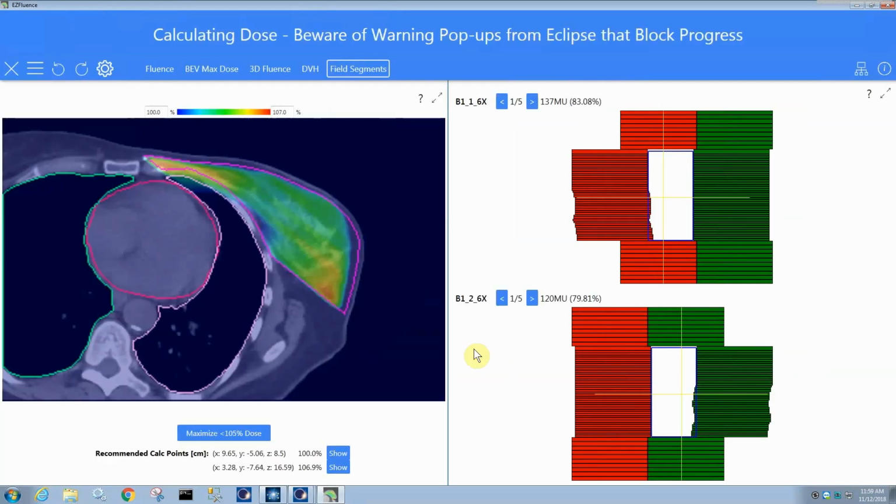EZFluence is sending the plan back to Eclipse and creating a brand new plan. You see it's telling you it's calculating the dose. It gives you this warning: beware of warning pop-ups from Eclipse that block progress.